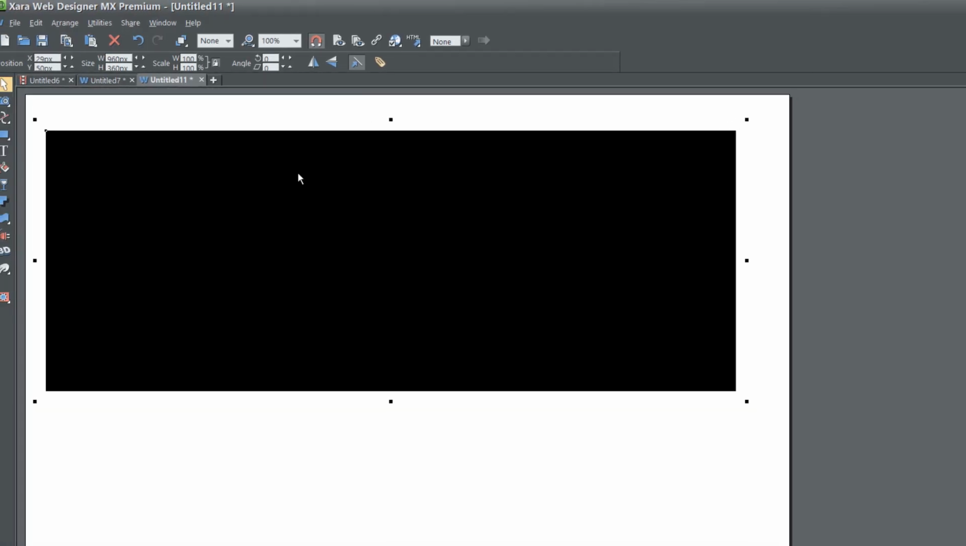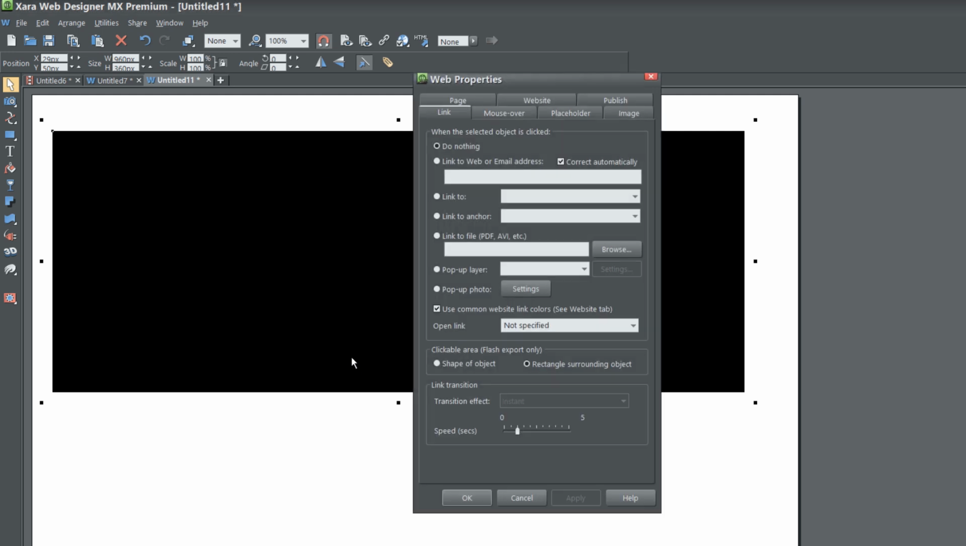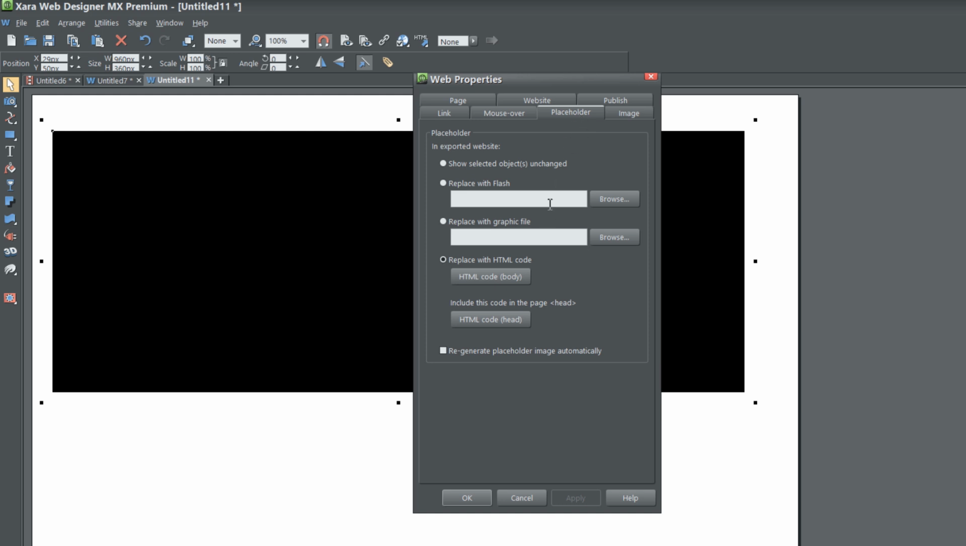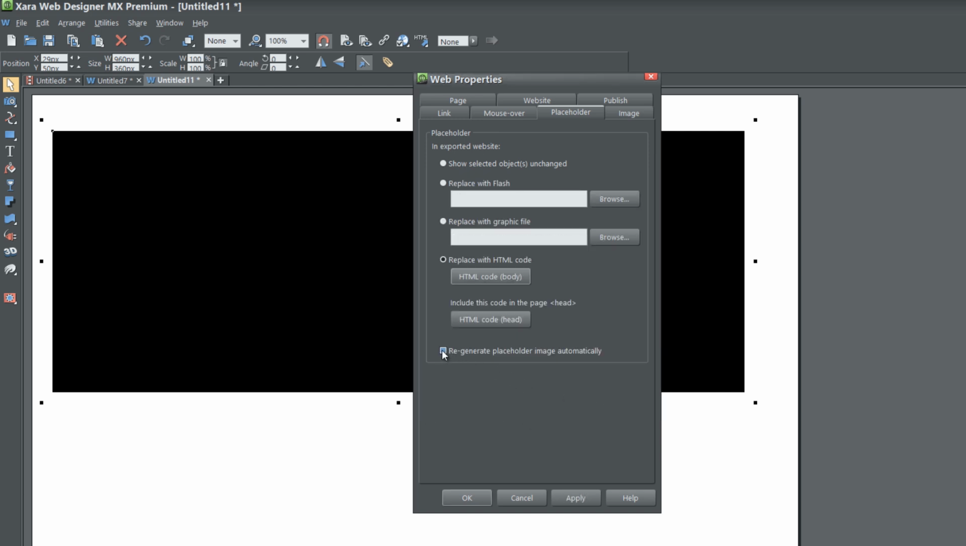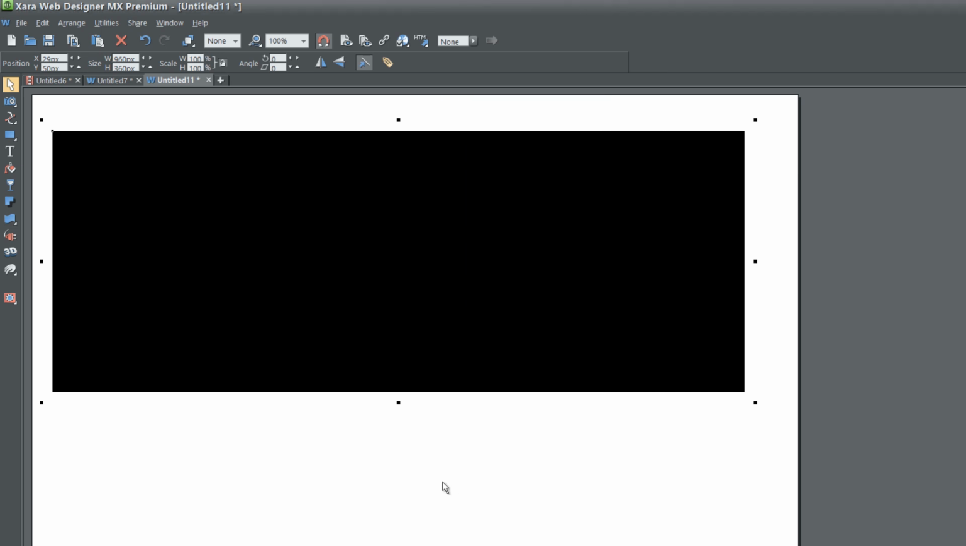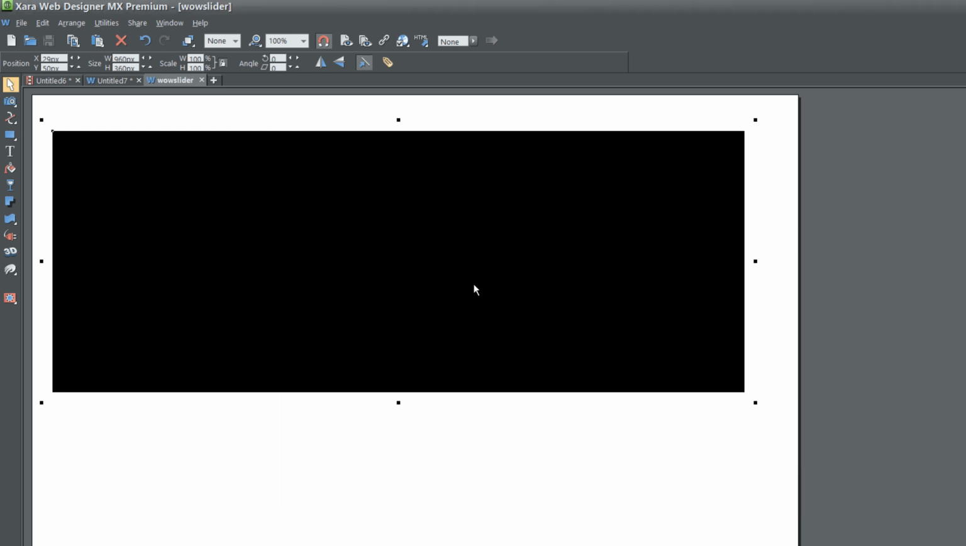And this time we're going to again right click on this rectangle and hit web properties, and go to the placeholder tab again. This time we're going to click in the HTML code body section and hit Control V to paste that code, and hit OK. I'm going to leave this regenerate placeholder image automatically unselected. We're not going to select that yet, so just hit OK. Then hit Control S to save this document, and I'm going to save it in the same folder as my WoW Slider files. So I'm going to type WoW Slider, hit save, and save that document in there.